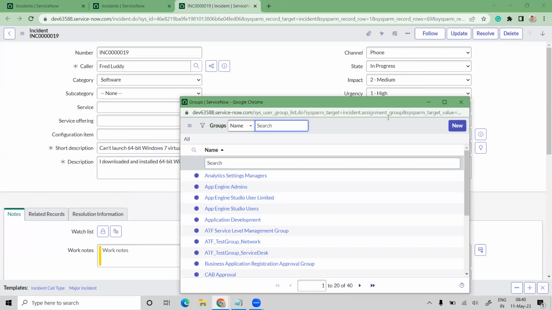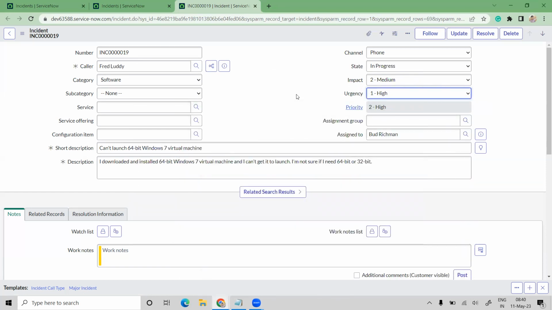So a reference qualifier is something with which we restrict the data, or display only the data which is necessary for us. The rest of the data which we are not going to use, we can hide. Let's say for example, there is a service offering.